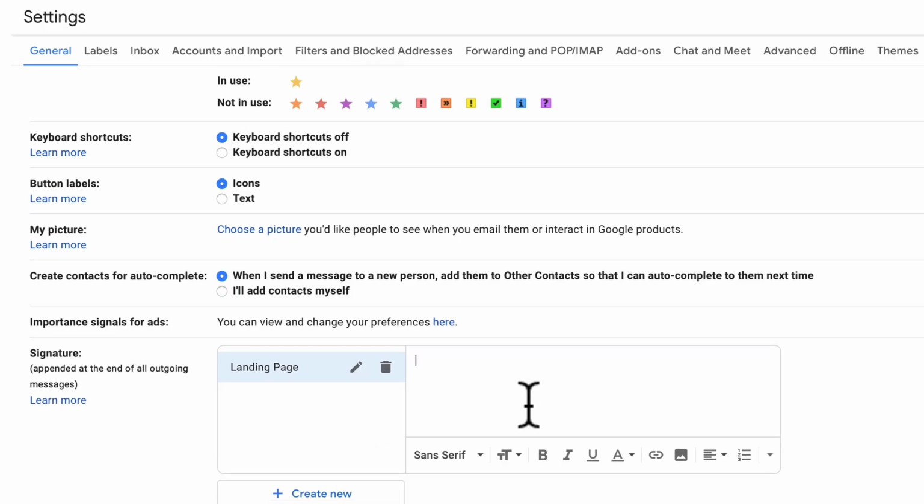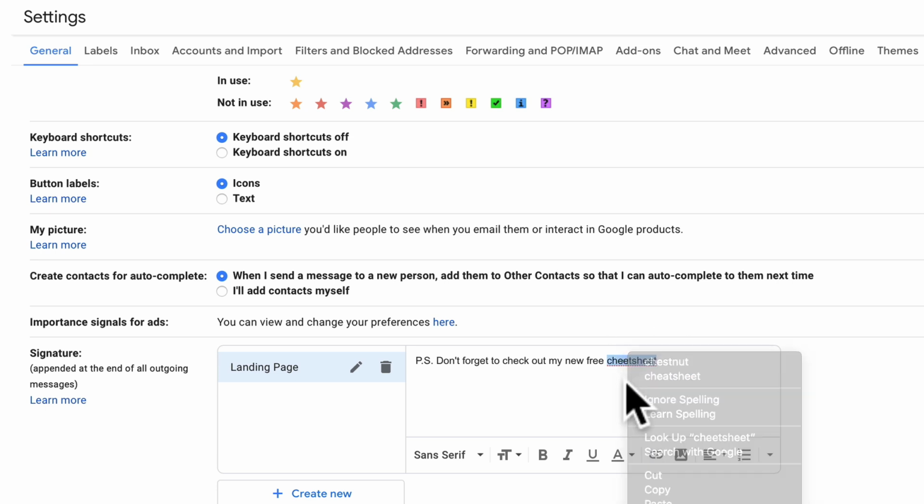Now we can add in copy and links. So I might say something like, PS, don't forget to check out my new free cheat sheet. Oops, I can't spell today. Not only can I not speak, I can't spell today.